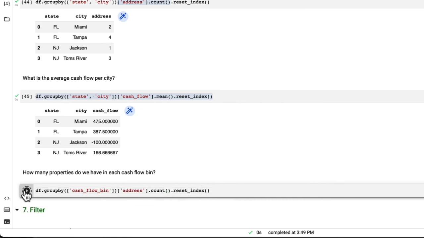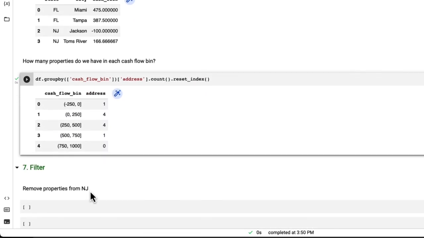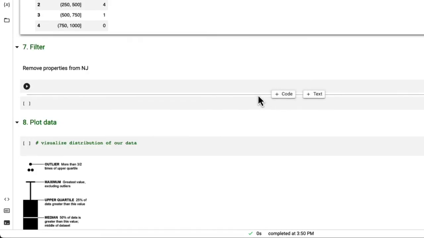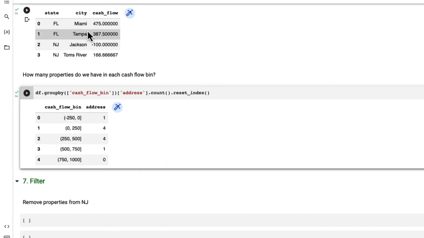Now we can run this cell, and we see here that most of our properties fall between 0 to 250 for cash flow, then 250 to 500, and we have 2 outliers in the other ends. This gives us a great picture of what our current portfolio looks like and areas for improvement or further investment. Now, how do we filter our data set? In this case, we saw that our best performing city was Miami followed by Tampa.